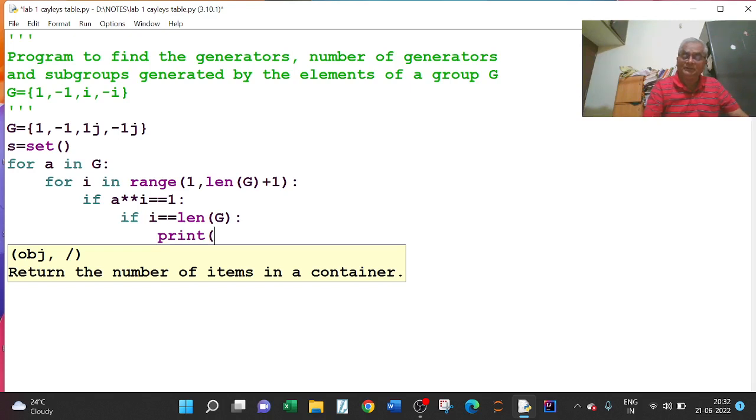Print, in double quotes, a. Here I have tried the value of a, so directly I write a, comma, and in double quotes, "is a generator".